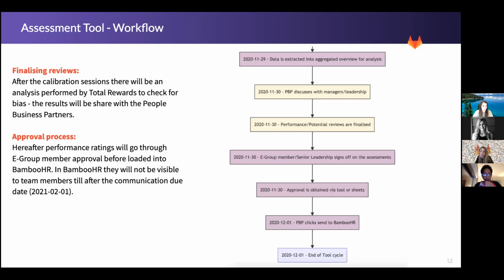And then after that is really the finalization and approval piece of the process. We'll discuss placement through the calibration process, which Lorna will go through in a minute. And then we'll finalize the assessments at the e-group level. We'll be sharing summaries with the e-group members for approval, and then that data will flow to Bamboo HR. We will have that information loaded into Bamboo HR, but it will not be visible to team members until January 1st, to allow managers time to communicate the ratings to their team members.